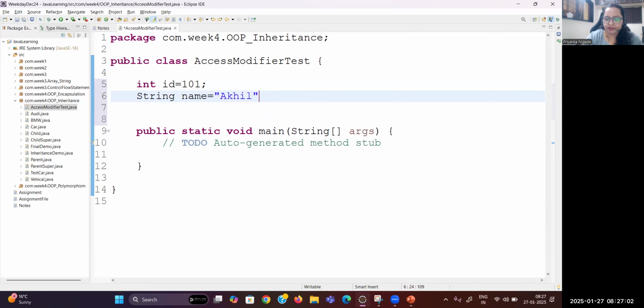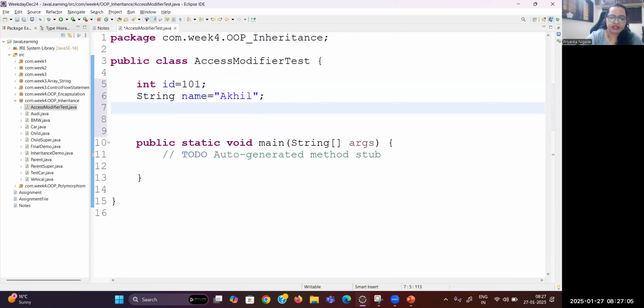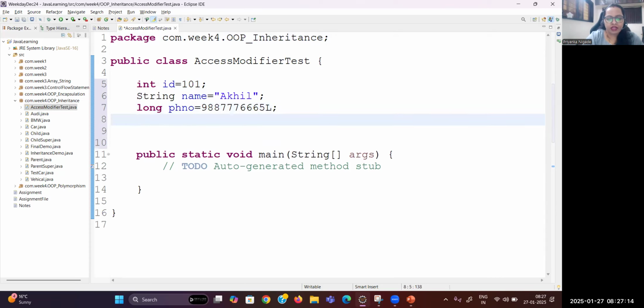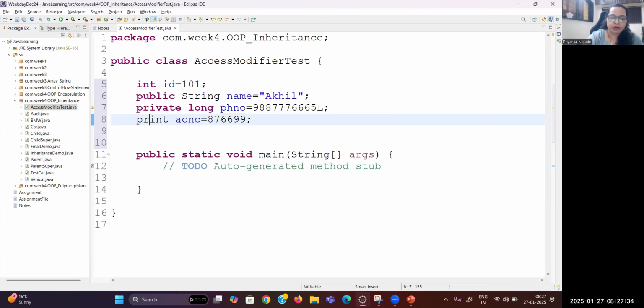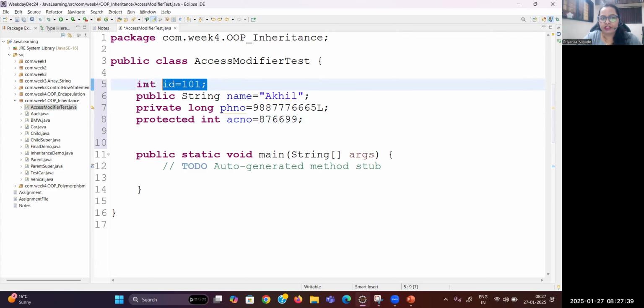Then I'll define here, let's say, long phoneNumber, and then I'm writing some phone number. Done. And after that, I'm writing integer accountNumber, and any 6-digit account number. Done. Now at this moment, if I define name as public, it will become a public modifier, right? If I say phoneNumber is private data, and then accountNumber is protected, meaning we have some security for the account number. And if you don't mention any access modifier, it will become default, correct?